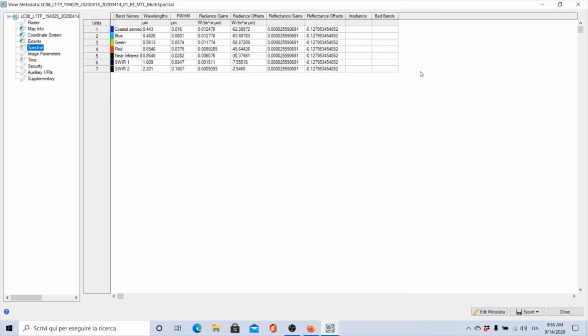When we are having a look at this table for the spectral part, you see that here we have the 7 different bands with the band's name in the first column. You see the conventional name that has been assigned to these particular bands. Here we have the central wavelengths. This is the precision, and this is the gain and the offset, both in terms of radiance and in terms of reflectance.